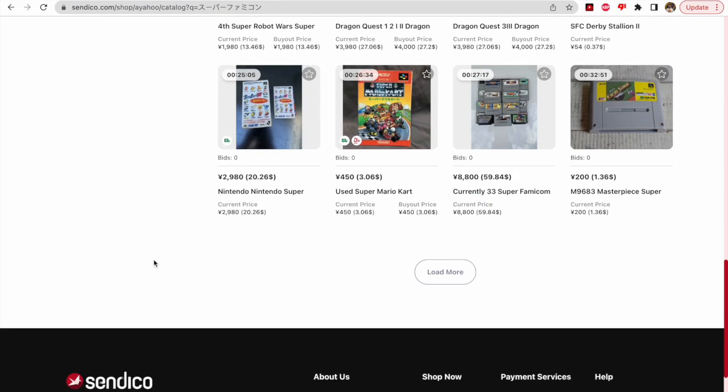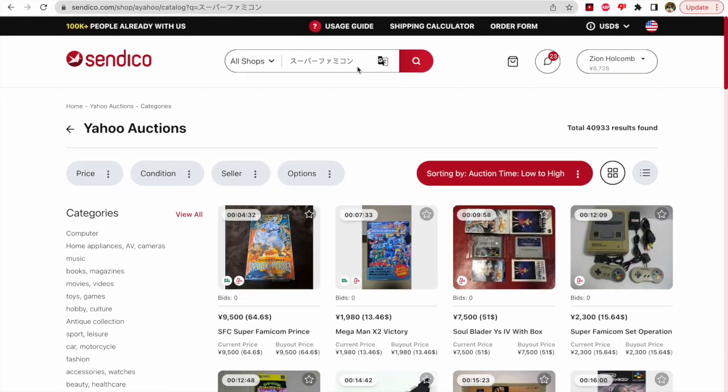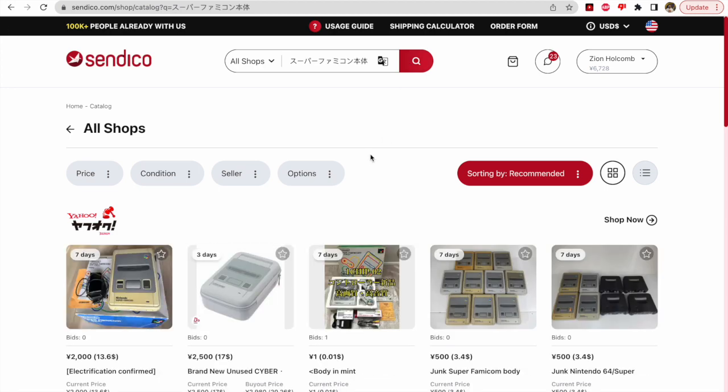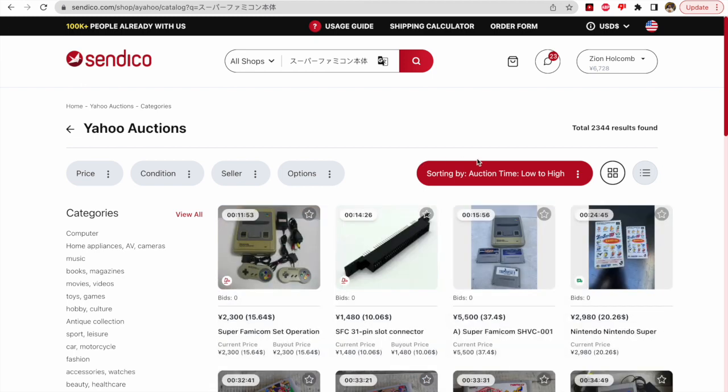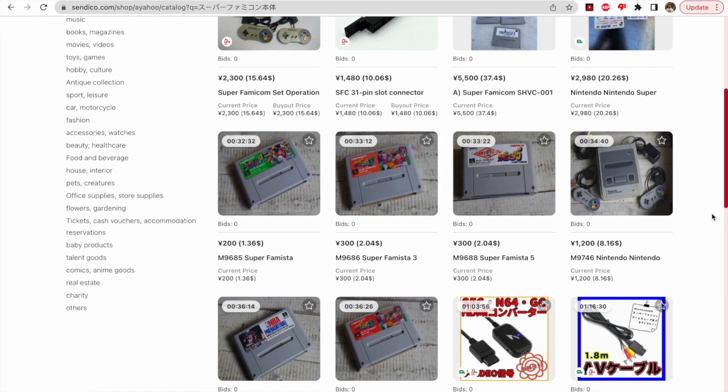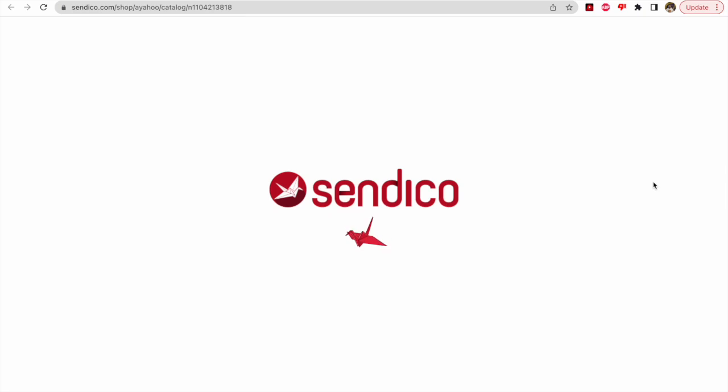And actually, one tip that I'll show you is that if you want to get just a system, you could do Super Famicom and then type in body. Now that might sound weird, but it works. That's what I do to find consoles individually. So what I usually like to do is sort by auction time, low to high. So basically, the auctions that are about to run out. So yeah, $8 for a Super Famicom.